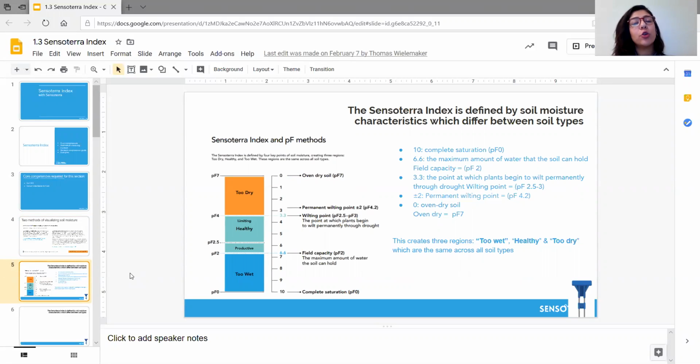If you look at the left side of this slide, you're going to see the key, which is these orange, green, and blue parts. Within this key, we are working with two different methods. First of all, we have the PF on the left side. And if you look at the right side, you're going to see the Sensoterra index. So let's get started with both of them in separate explanations.